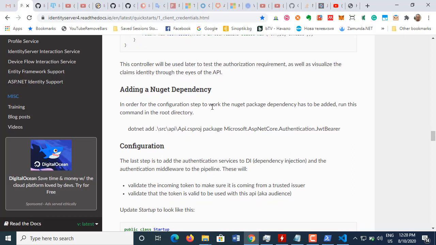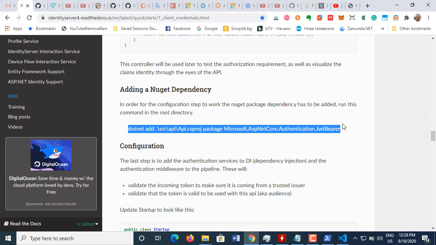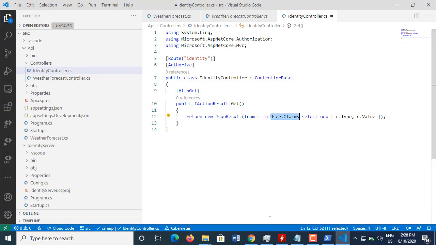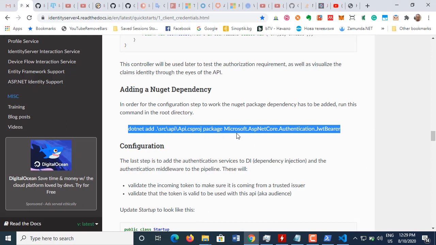In order for the configuration step to work, the NuGet package dependency has to be added. Run this command on the root directory: dotnet add source application simple package Microservices JWT Bearer. Okay, let's do that now, because notice something. This is Microsoft. Microsoft has created this library to allow us actually to use JWT bearers.